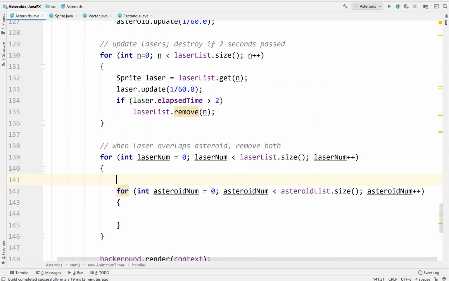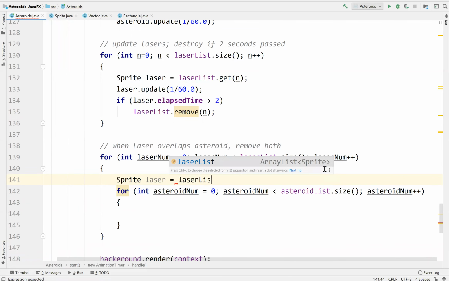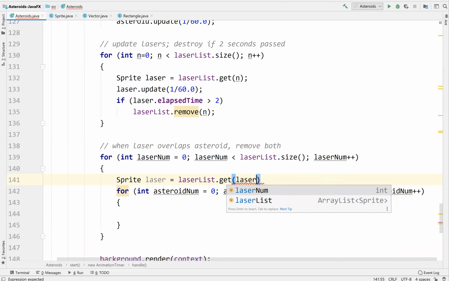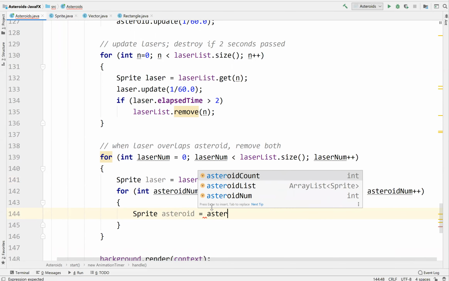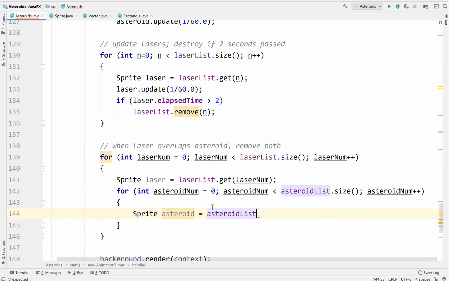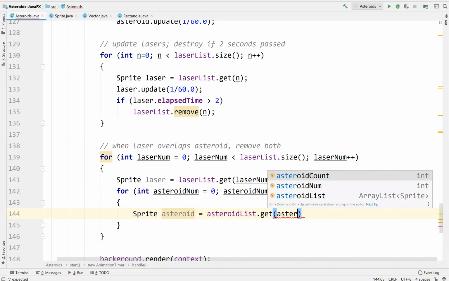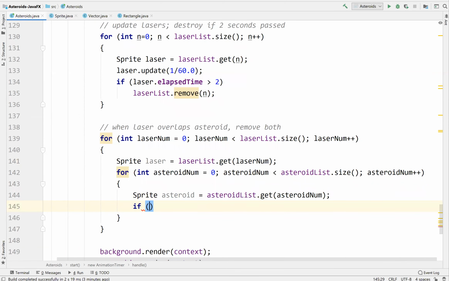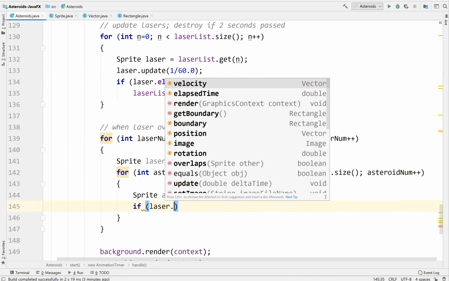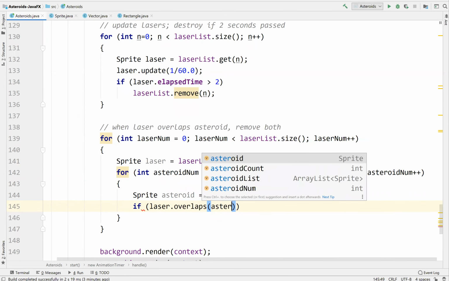Once we have the laser number, we can actually create a sprite called laser and get that from the laser list. laserList.get laserNum. The same thing, once we've established the asteroid number, we can retrieve that sprite. So Sprite asteroid equals asteroidList.get asteroidNumber. And then we want to check to see if the laser overlaps the asteroid.